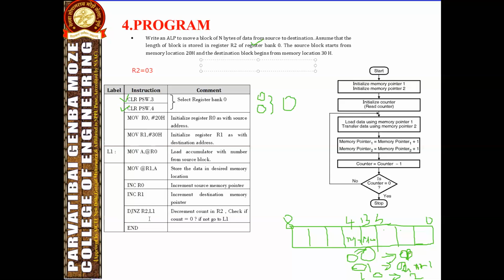What is this instruction? This is the branch instruction. What is it telling? Decrement and jump until R2 is non-zero. Decrement and jump until the R2 value becomes 0. Here our R2 value is 3. Once the operation is done, the increment operation will be carried out. Then after that, decrement R2 by 1. So 3 decremented by 1: 3 minus 1 equals 2. So R2 now holds the value 2.